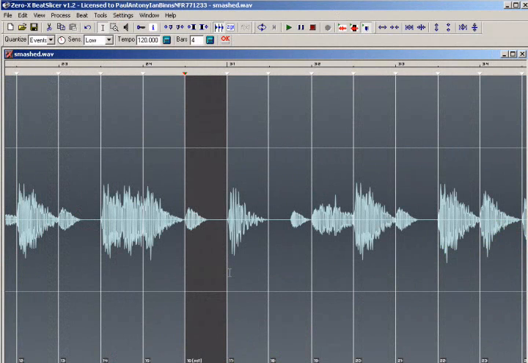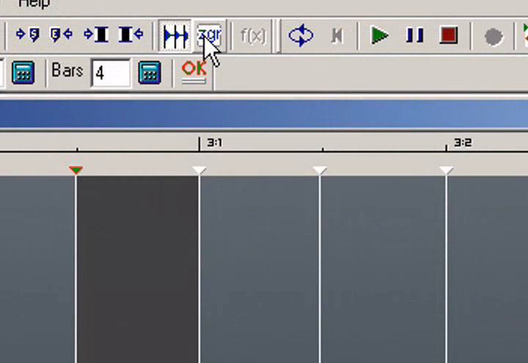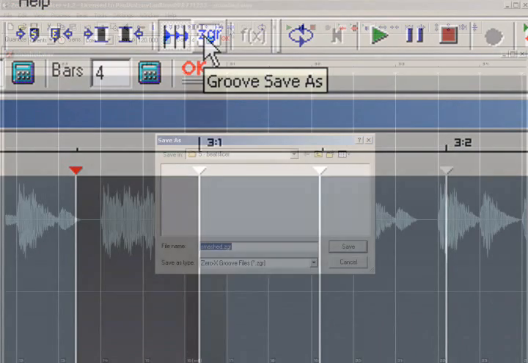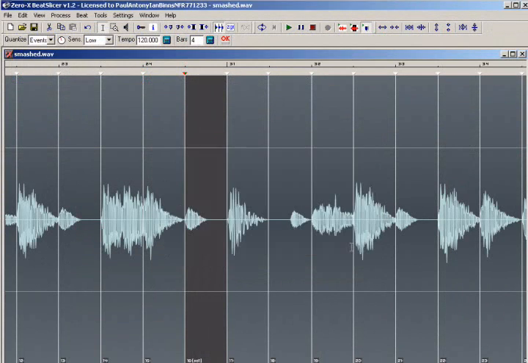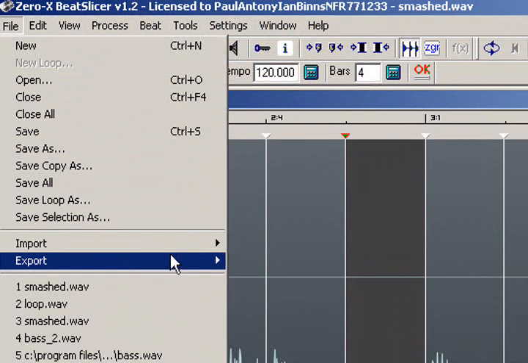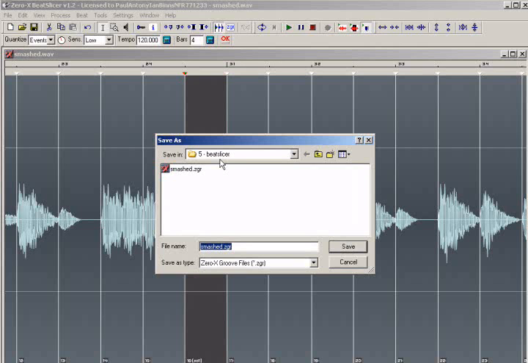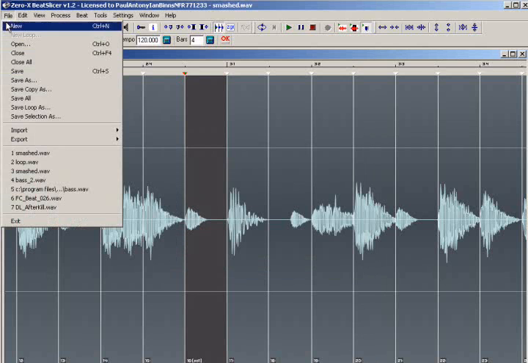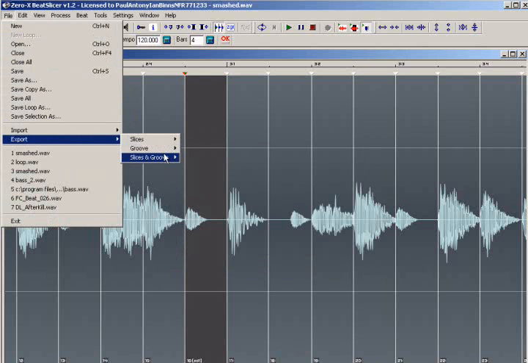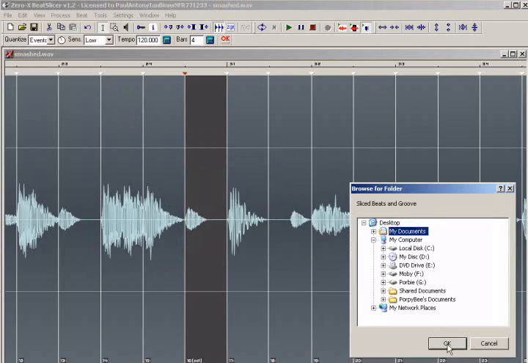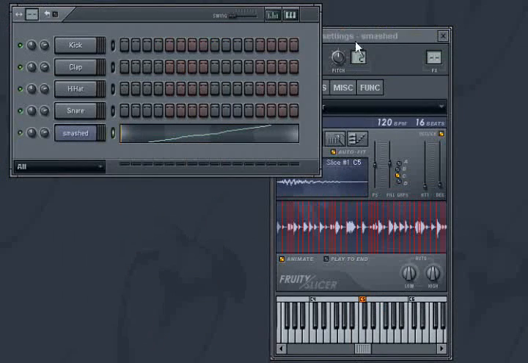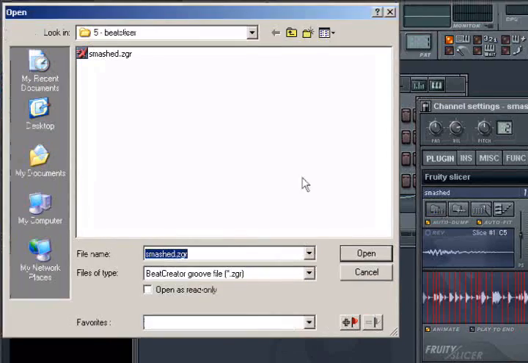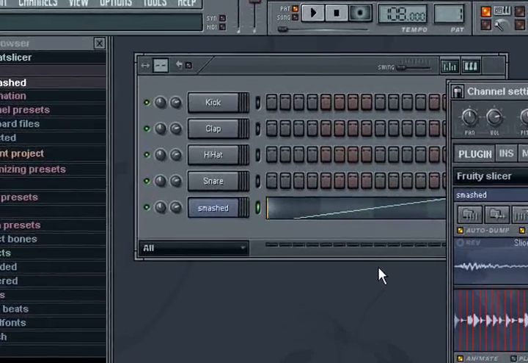Once you have finished editing the slice points to your satisfaction, you'll need to save the slice settings. Either click on the ZGR button in the toolbar or go to the File menu, Export, Grooves, Groove File. If you want to save the groove file and the audio file to a new location, go to Export, Slices and Groove, Fruity Loops. Note that if you open the groove file from a Fruity Slicer channel, it won't automatically update from the new file after editing the slices. You'll need to reload it to take advantage of the new edits.